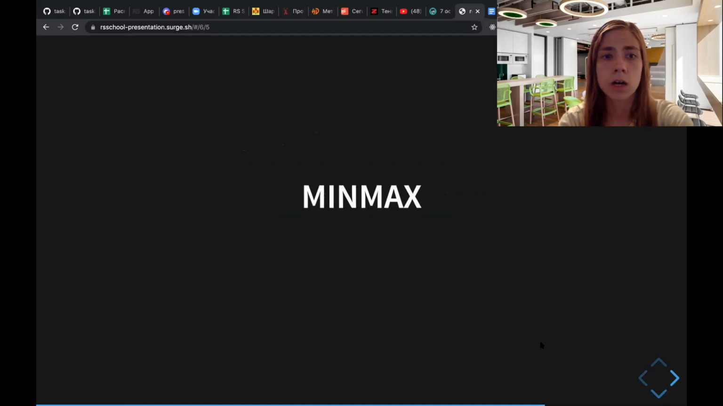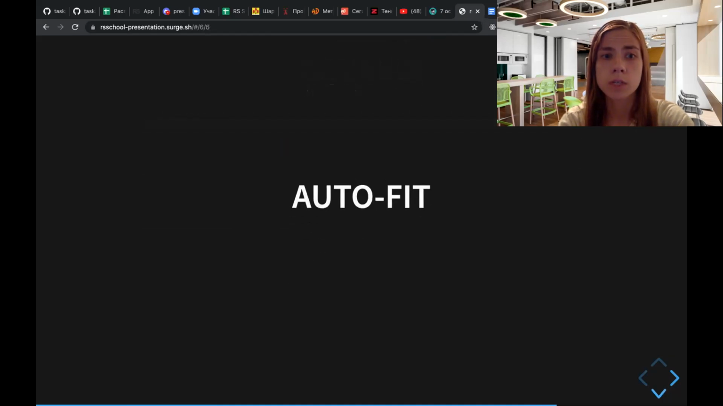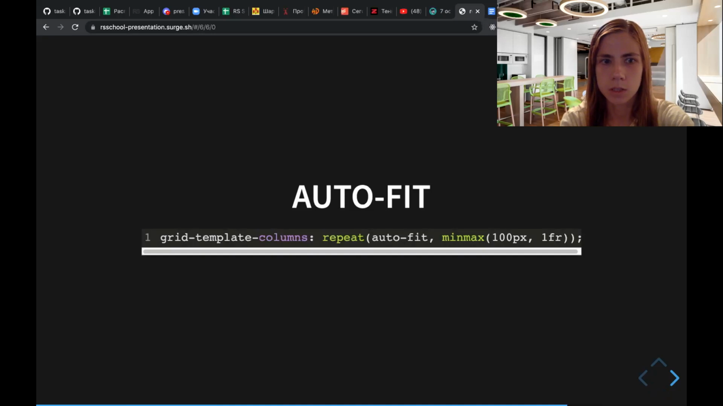This function allows you to specify the minimum and maximum value at the same time. It is used in this way. Autofit behavior in multi-line grids is similar to autofill. The difference shows up in single-line grids. With autofit, empty tracks are compressed to 0. They seem to disappear. These tools make our grid responsive. That is, elements in it change their positions in accordance with the changing browser window.